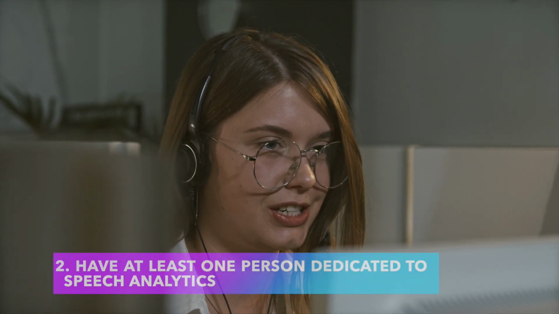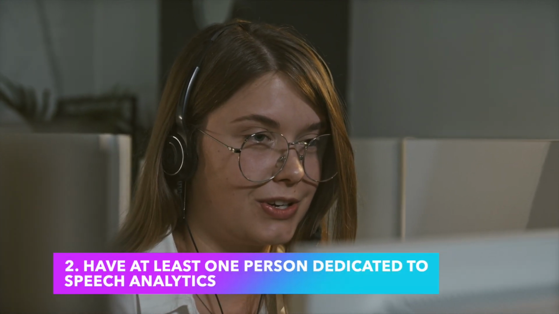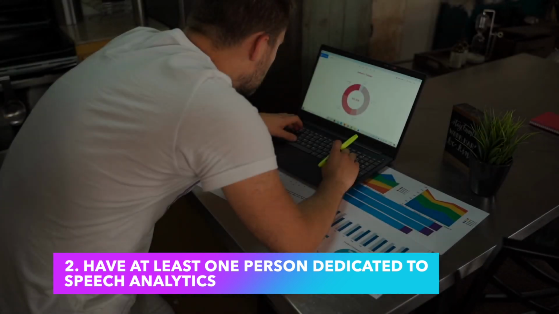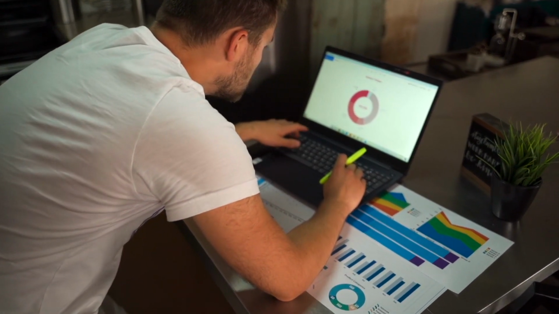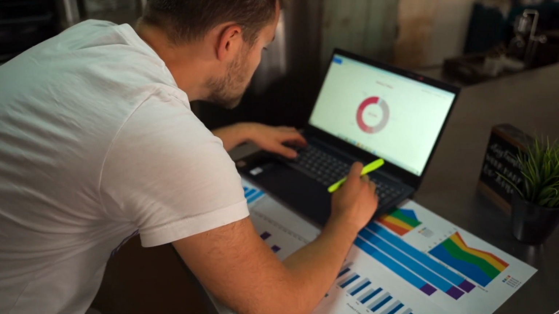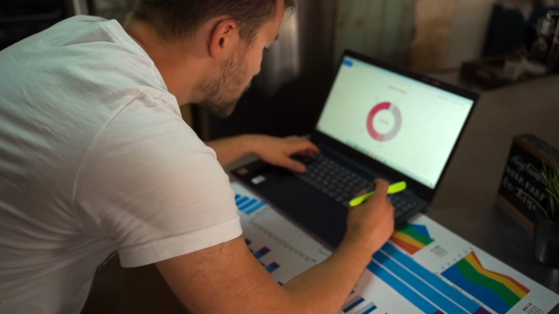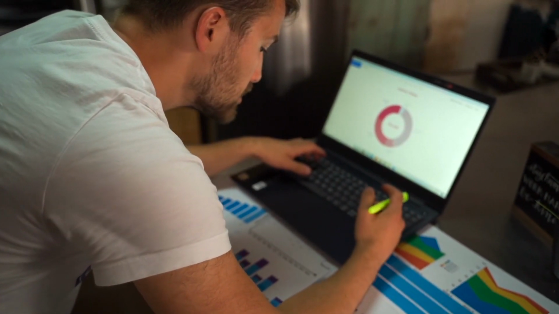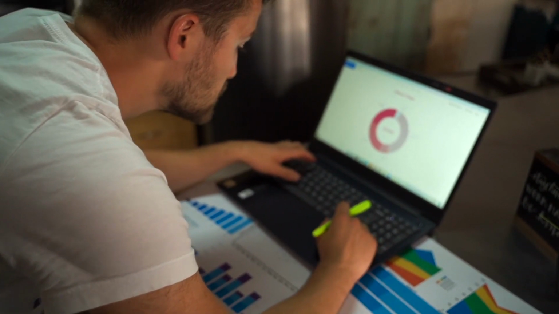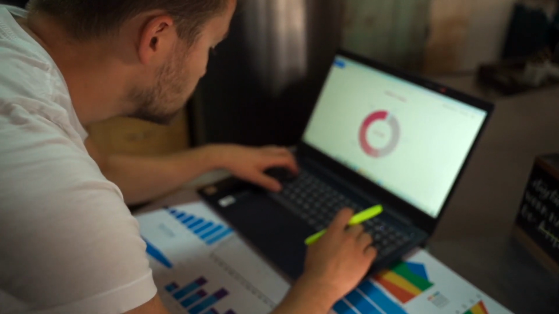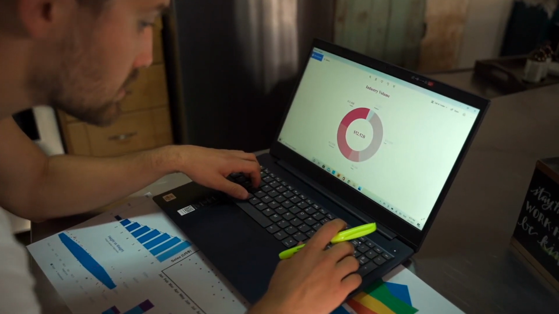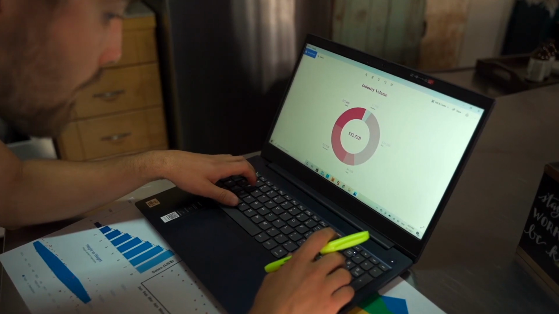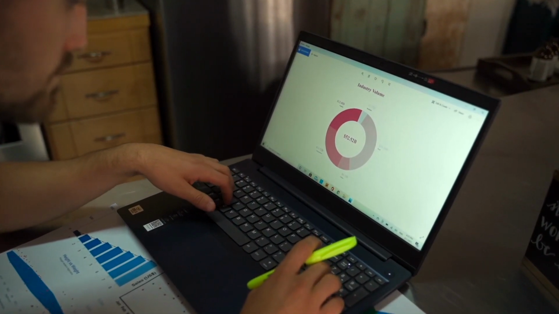The second tip is to have at least one person dedicated to speech analytics. As great as speech analytics is, it's not a plug-and-play solution for every problem. In order to make the best use of speech analytics, it's important to have someone dedicated to look into the data. And don't get me wrong, you can get a lot of data from the get-go, but if you want to make the best use possible of the speech analytics tool, it's ideal to have at least one person constantly looking into it and turning data into insights. This is essential to maximize results.